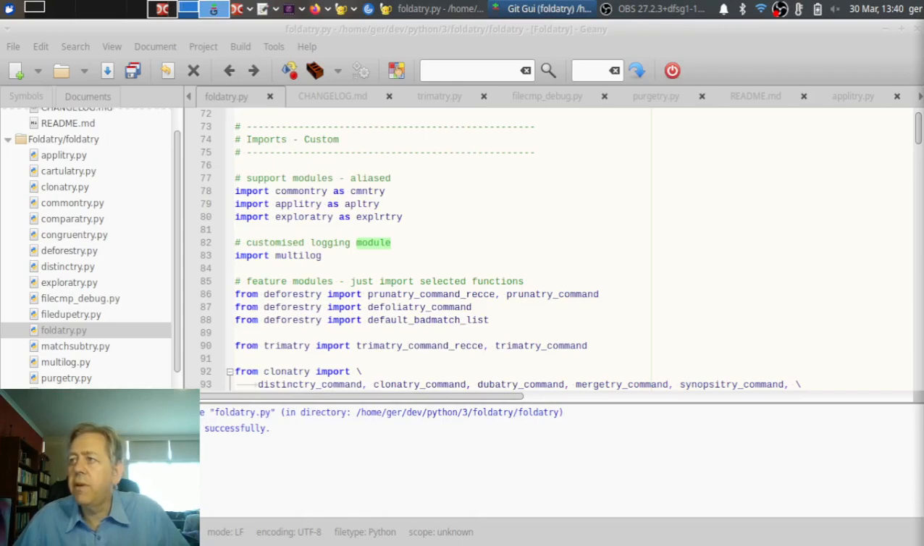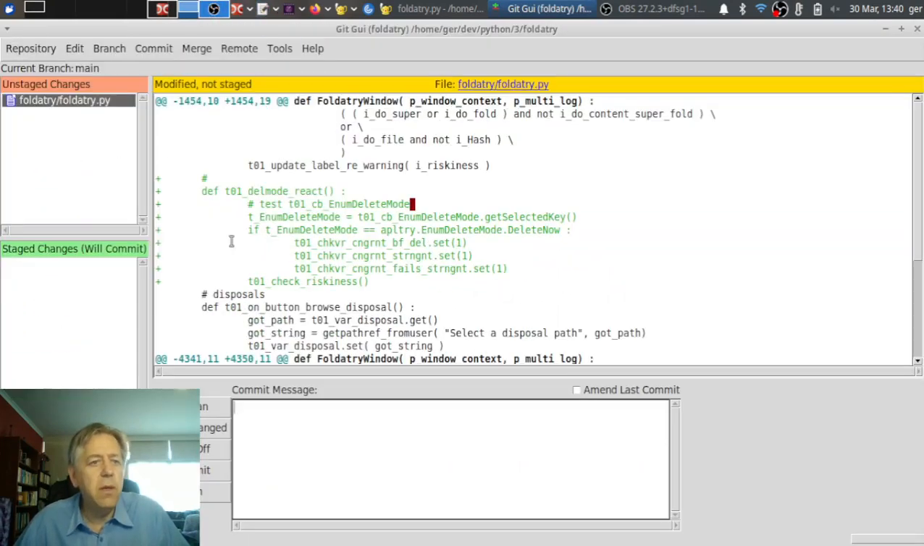Bring that up. It's gone to the other screen, but we'll just bring it over here. You can see it immediately. It's detected the changes I made in the program today. So only one file, folder tree/folder tree.py, got changed. It's showing me the changes.